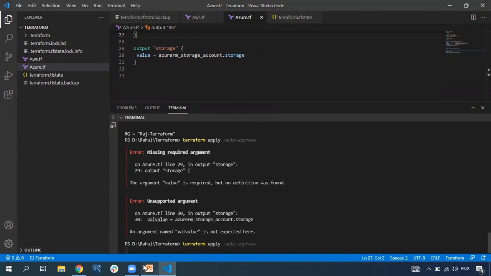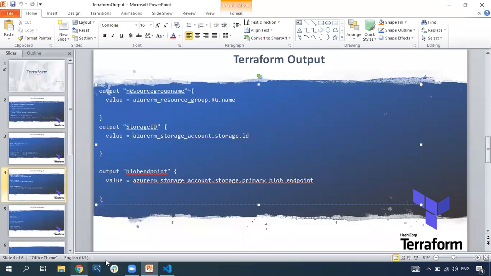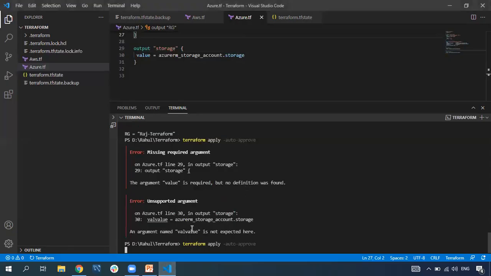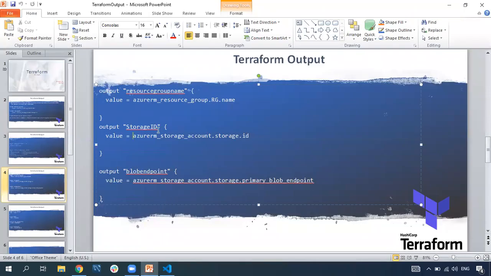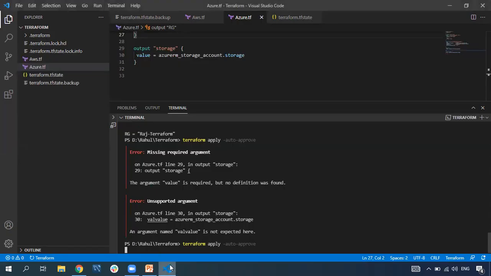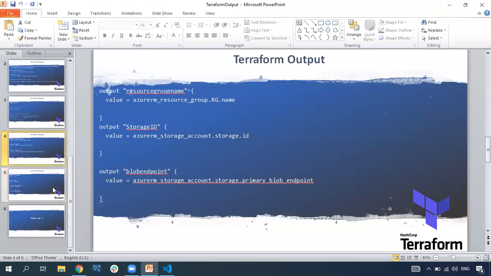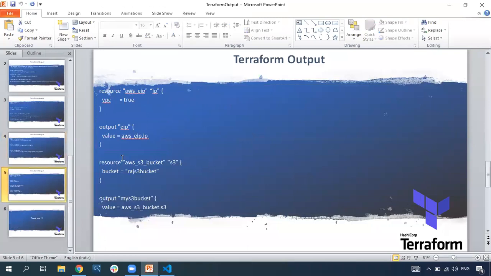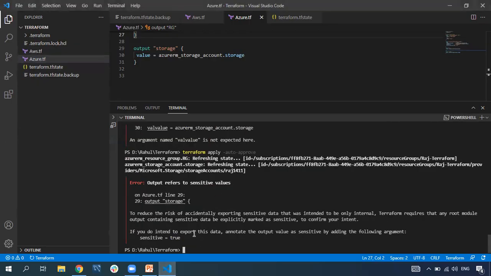So hope it is clear how to output anything. So either you can output from the portal, or you can output from the Terraform itself rather than going to the Azure portal. So this is the best approach. Whenever you are creating any resources, you can get your output using this Terraform command line itself. From here itself, you can get the output values, whatever you want to output. I mean, whatever resources you have created, you can get the output for that. So now I have one more example on AWS. I'll show you this as well. So once this resource gets created, then I'll show you.